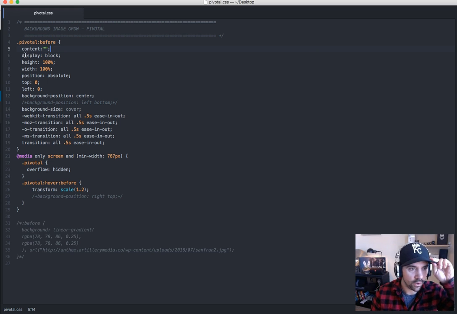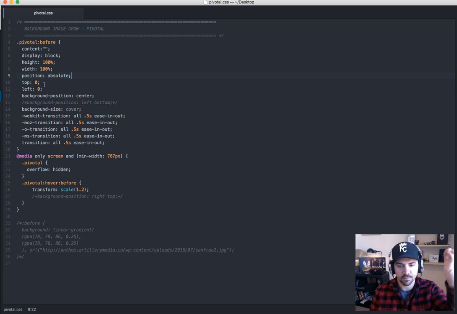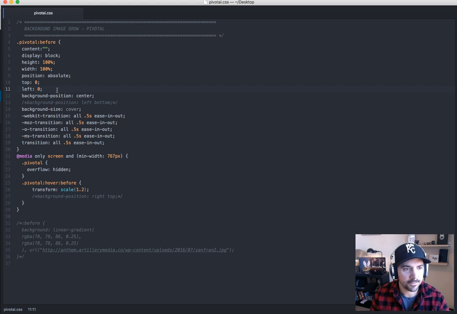I do know I want it to display as block and the height and width to be 100%. That way it takes the whole area. And then I want to position it absolutely and on the top and left 0. And you might not need all of these. This is just how I got it working. Background position for my image is going to be center. Toward the end, at the end of the tutorial, we're going to have some fun, and we're going to try left bottom on that.